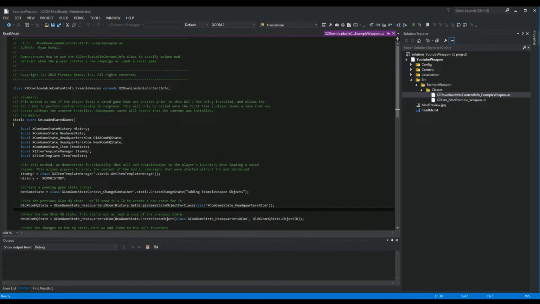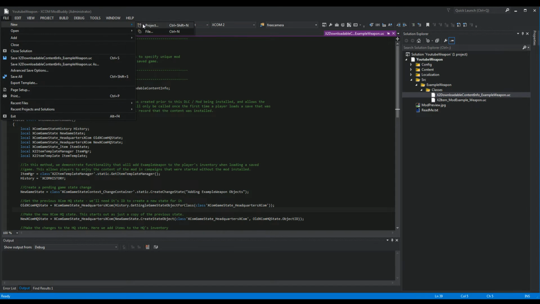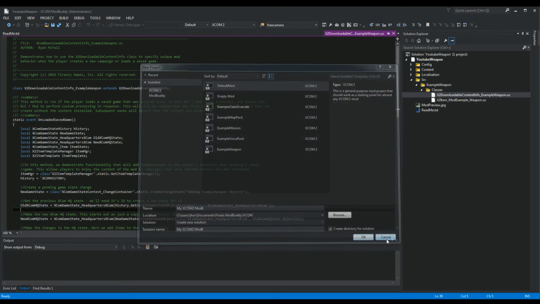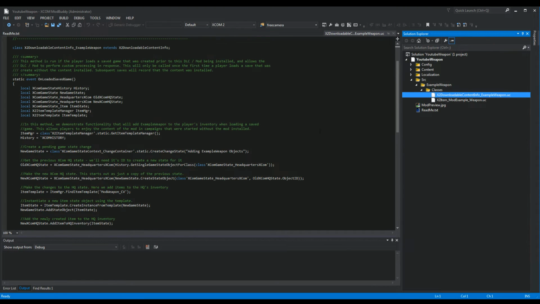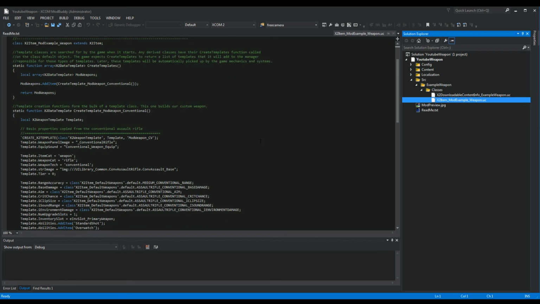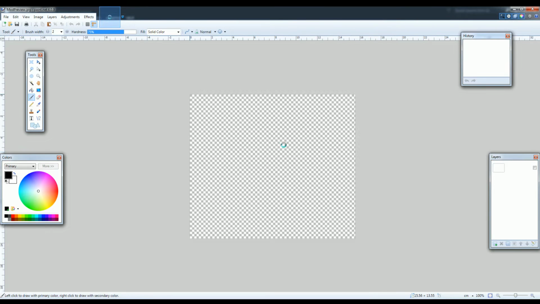Okay, back to the YouTube weapon. I made this again from new project, and then example weapon was the project that I chose. And we're going to load this up in the game, or I'll show you how to load this up in the game. I'm not sure if we're going to be able to find this necessarily. Let's see, XCOM weapon template. Let's look at the mod preview. Maybe there is an actual image.